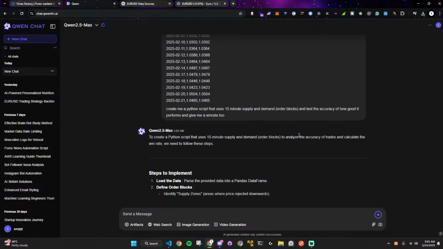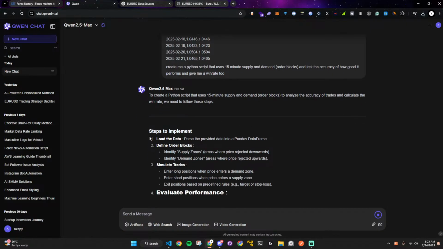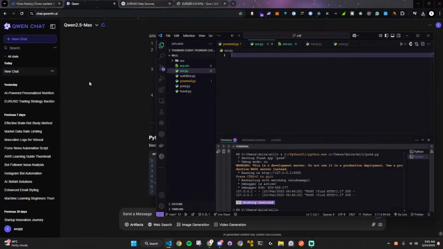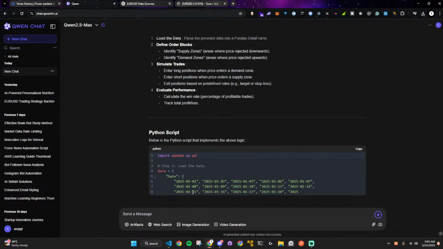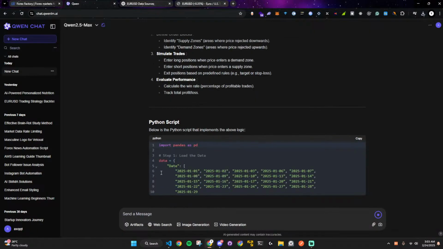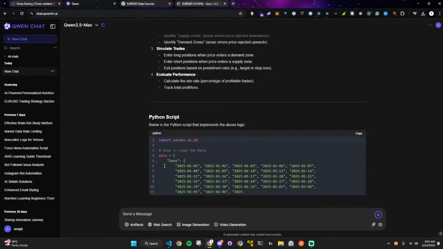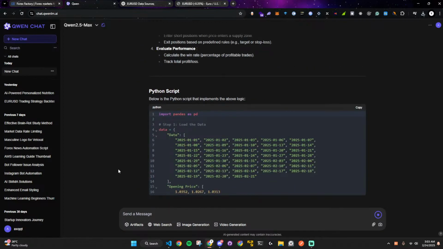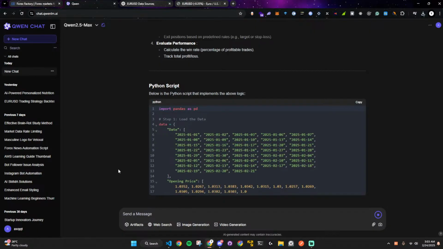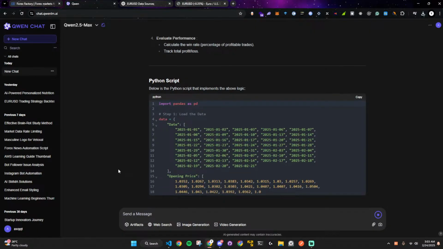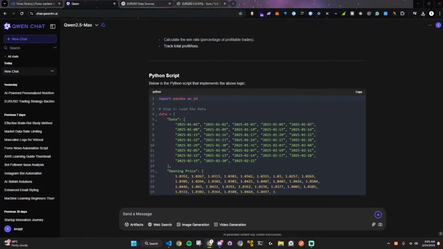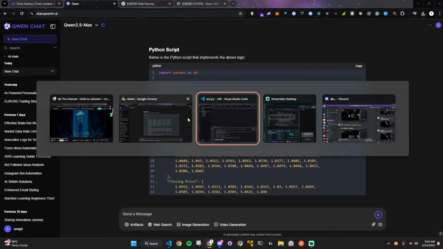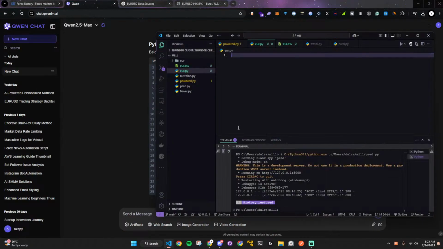A 15-minute supply, there we go. So this is obviously order blocks on the 15-minute time frame. We're going to copy and paste this. Can't be us going through all this, right? So I'm going to load the CSV file. It seems like it's just manually printing all of this.